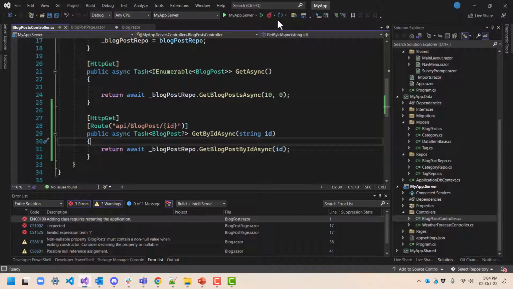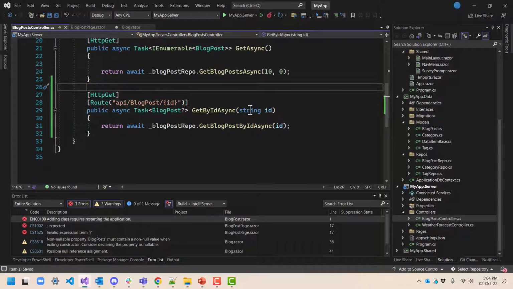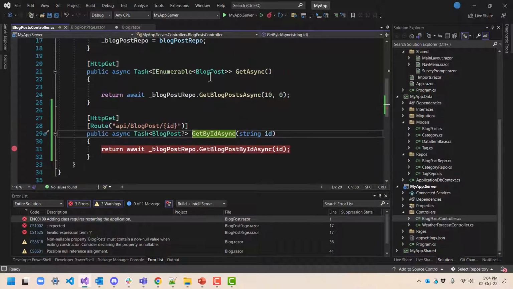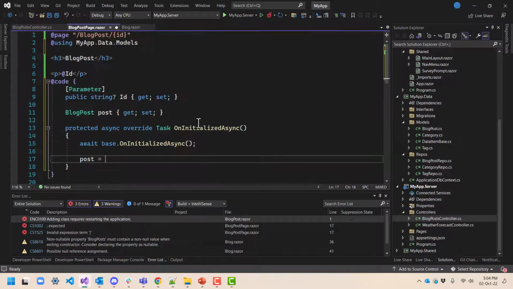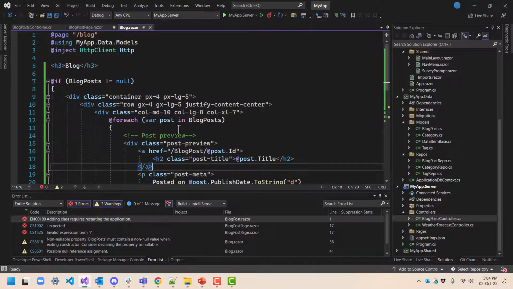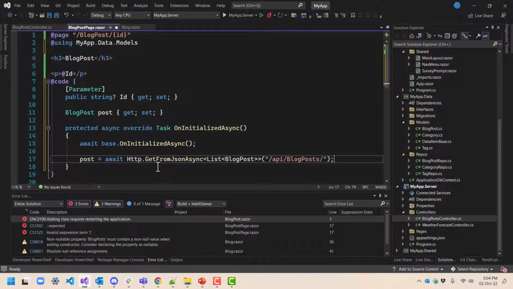This hot reload doesn't really help you much, so I'm going to turn it off. And just to test it out, I'm going to put a stop point in here. And then in our page here, we're going to do something kind of similar to what we did with the overall blog. But we're just going to get one.